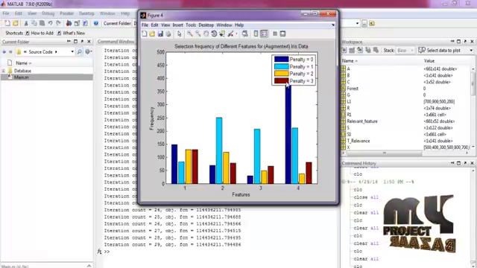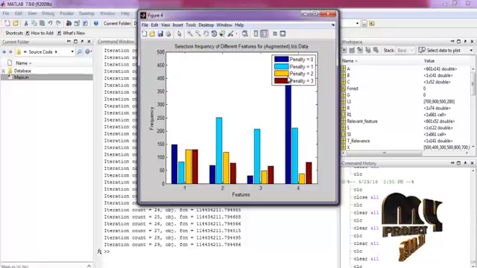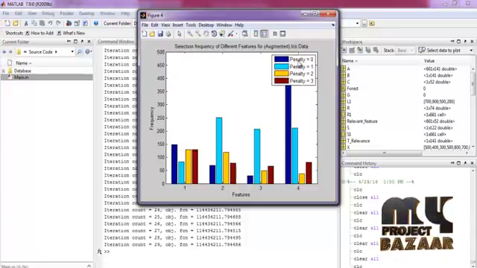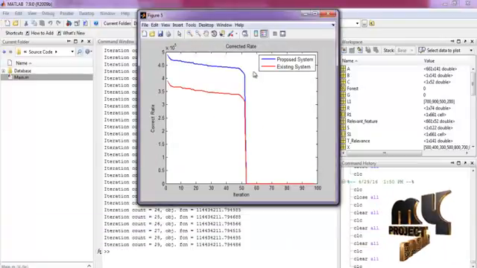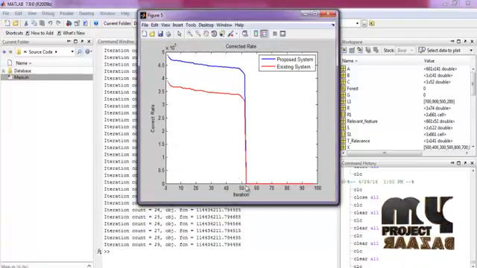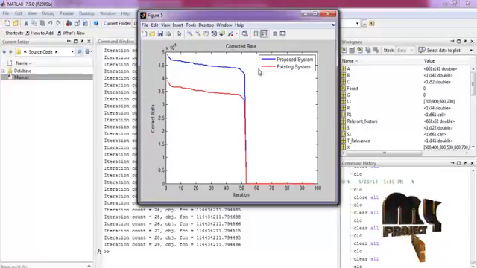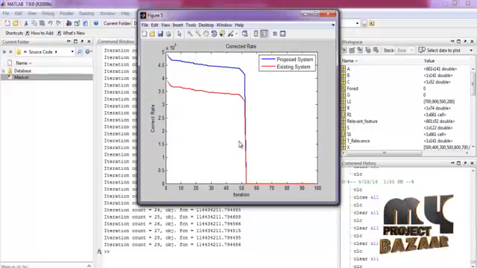Here the bar graph will be plotted by varying the penalty values, and this is the correct rate by varying the iteration between our proposed and existing system. Finally, we cluster the relevant and irrelevant features and analyze the performance. Thank you.